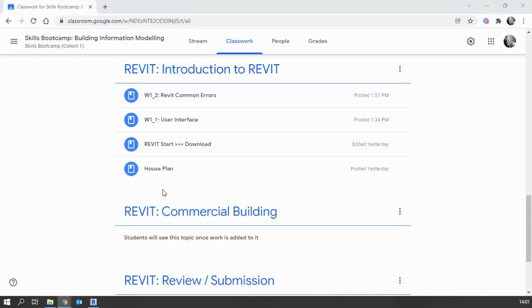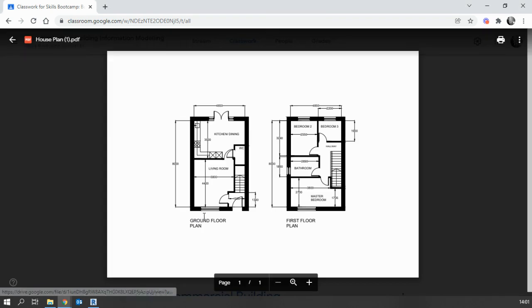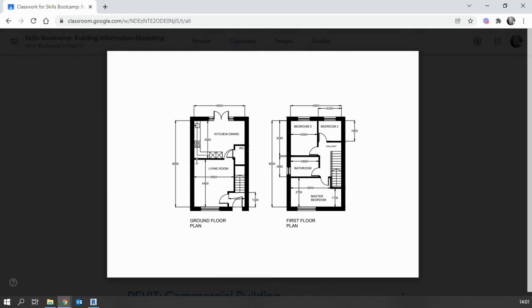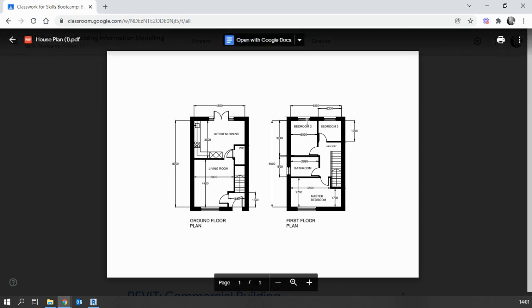On Classroom, I've given you two files to download. The first is the plan of the house. This is the plan of the house we're going to be doing. It's got some key dimensions on it that we'll be following, just to keep everyone as similar as possible, so you can follow me along. This one is a PDF file.